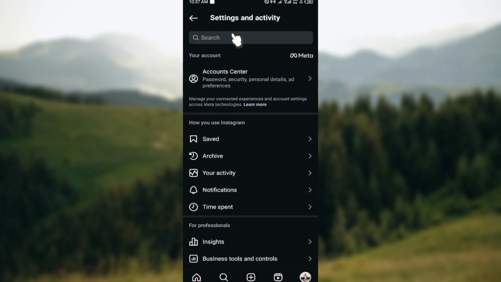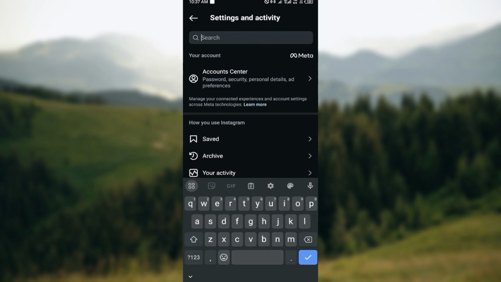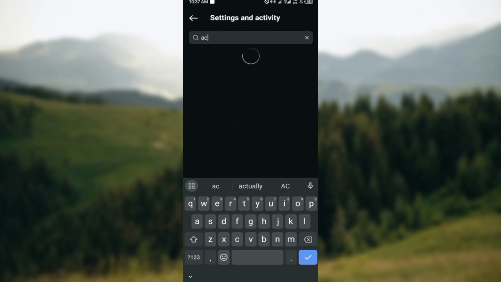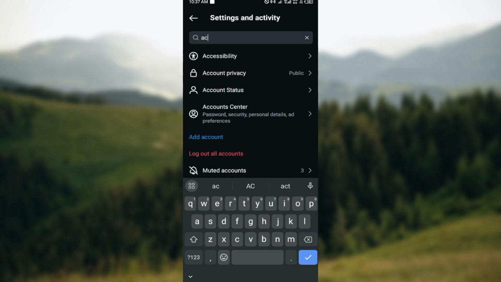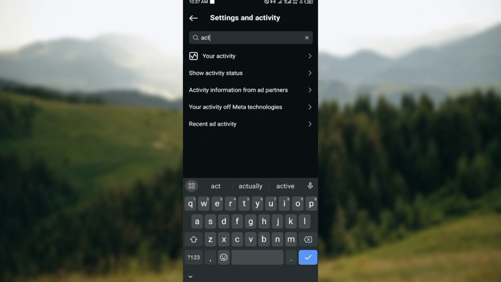Once you can see all of these and you cannot find activity status, just go to the top part of the screen, click on the search box, and type out activity. Just type it out so that you can easily locate what you're looking for.